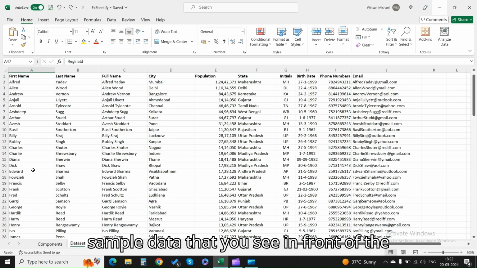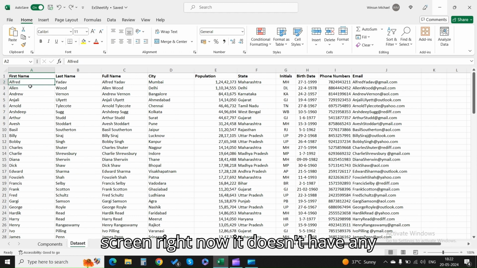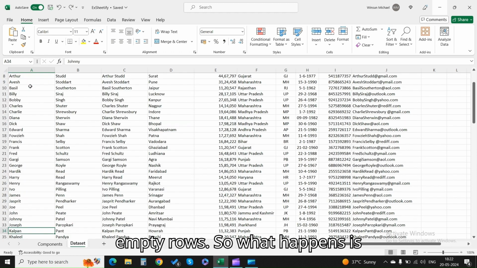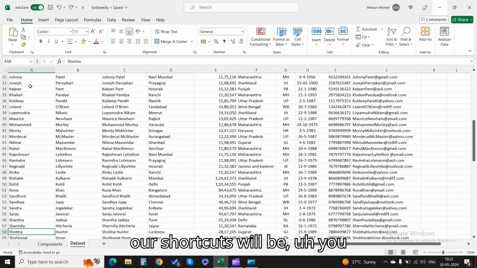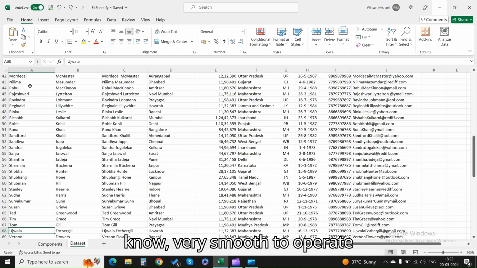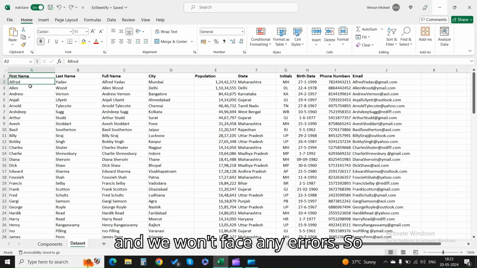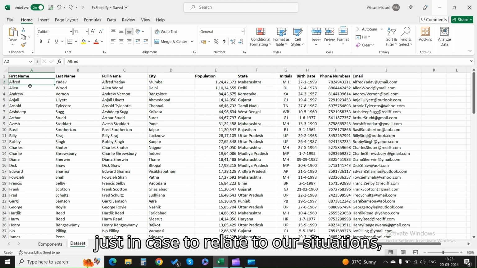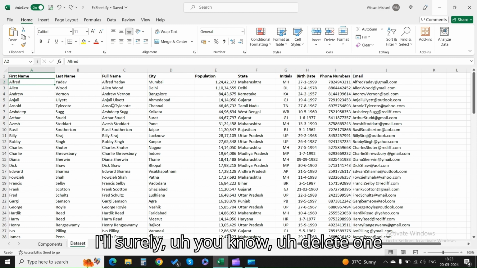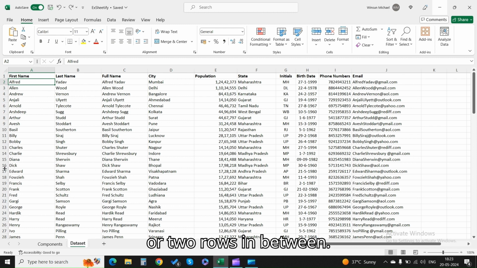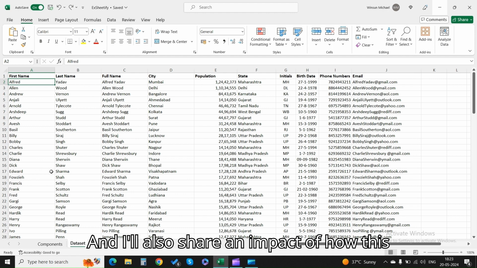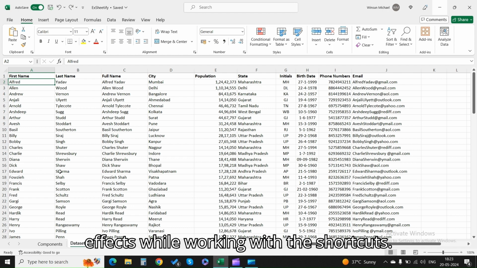The sample data that you see on the screen right now doesn't have any empty rows. So our shortcuts will be very smooth to operate, and we won't face any errors. Just to relate to our situations, I'll delete one or two rows in between, and I'll also show the impact of how this affects working with the shortcuts.